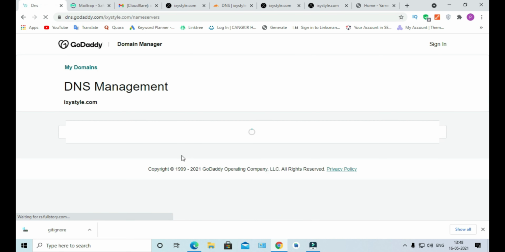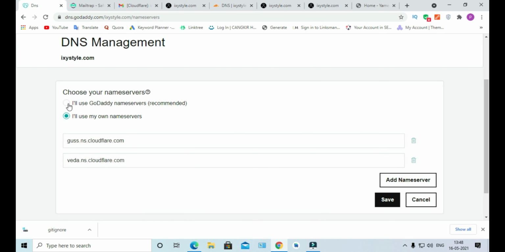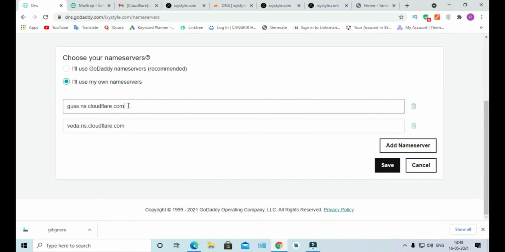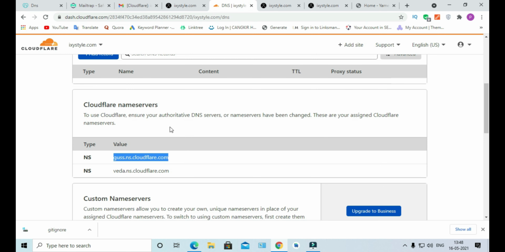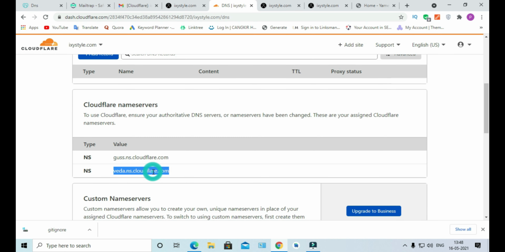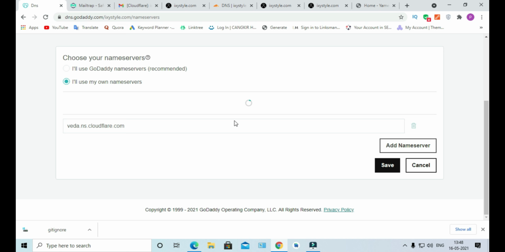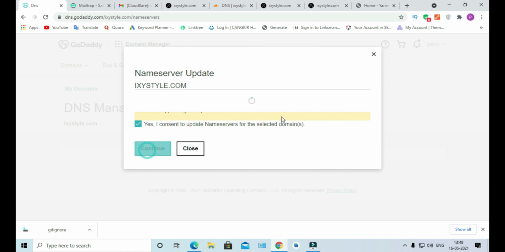You click here on name servers, the name server settings. By default the GoDaddy servers are included, but I'm going to change this. Okay, I'm going to do this one more time. Copy this record and paste it here, and one more name server, type it here. That's it. Save. Yes, click yes. That's it. Continue.